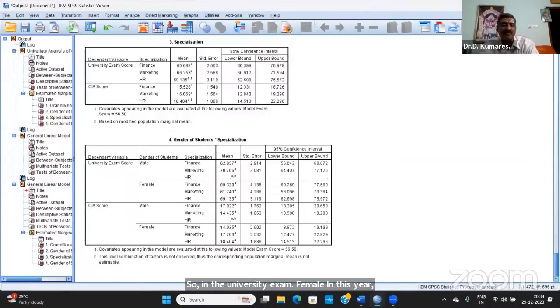Marketing, male 70.76, female 61.7. So male are better. CIA, male 14.435, female 17.703. So female are better. So in marketing, male are better in university exam, female are better in CIA score.